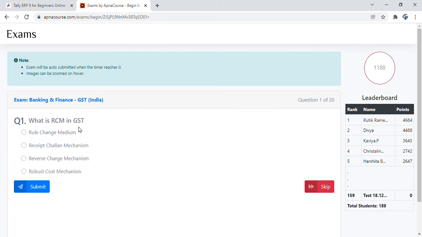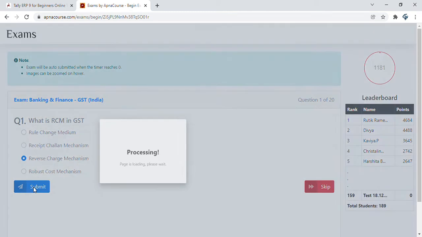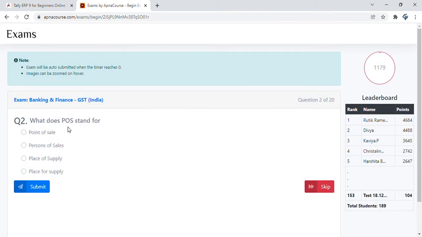What is RCM in GST? Of course, all of us know it's reverse charge mechanism, and therefore we choose reverse charge mechanism. What does POS stand for? It is, of course, place of supply.